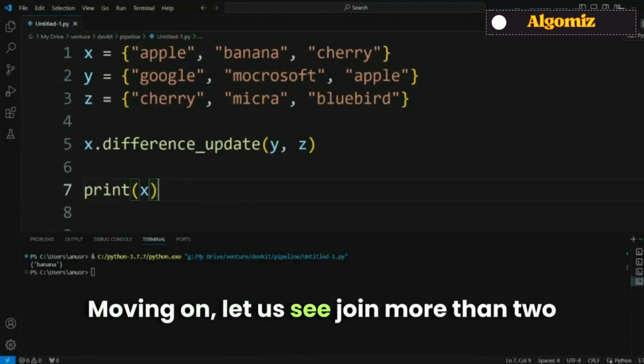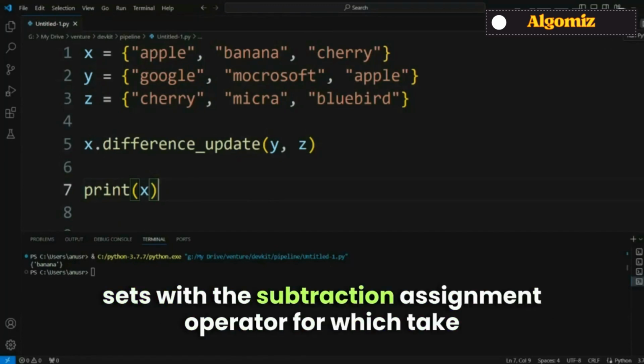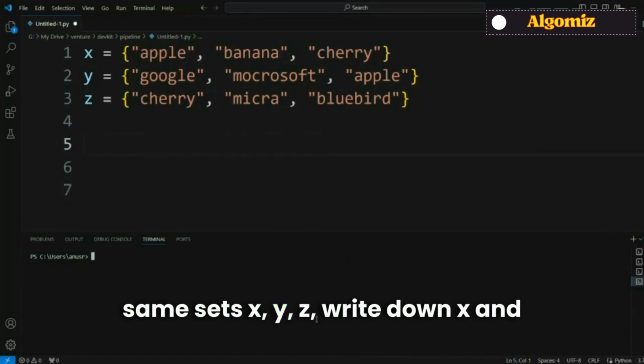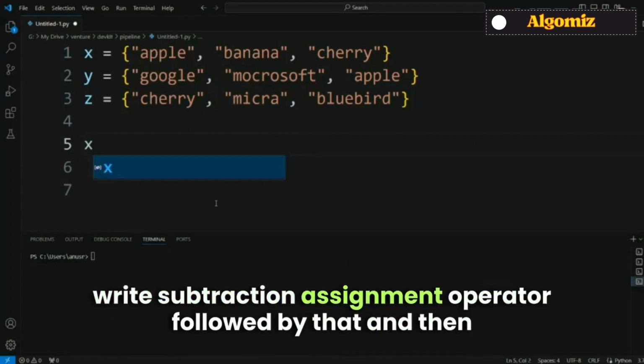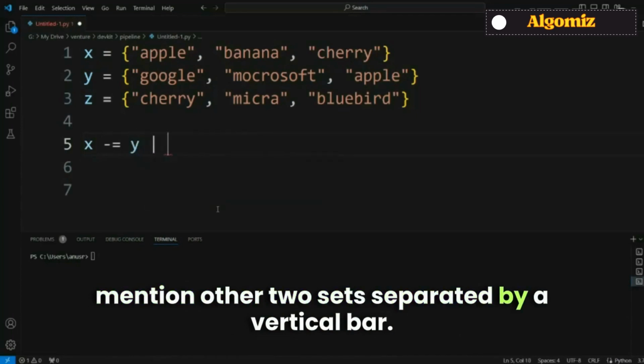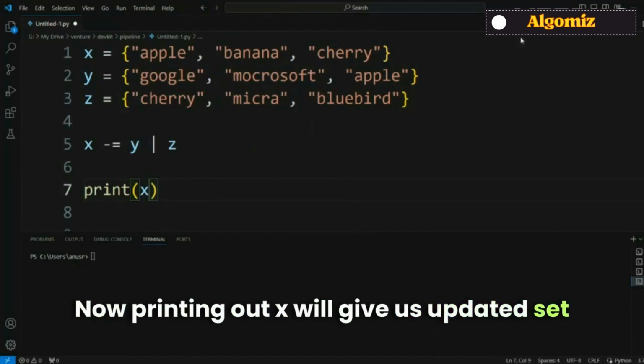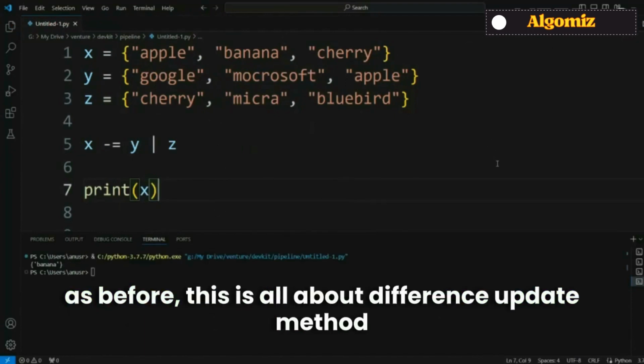Moving on, let us see how to join more than two sets with the subtraction assignment operator. For which take the same sets X, Y, Z. Write down X and write the subtraction assignment operator, followed by that mention the other two sets separated by a vertical bar. Now printing out X will give us the updated set as before. This is all about the difference update method.